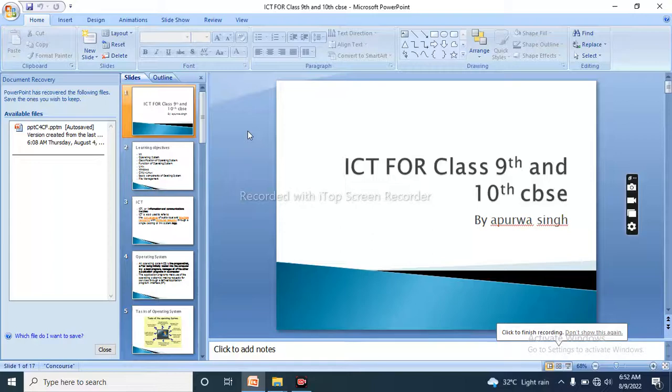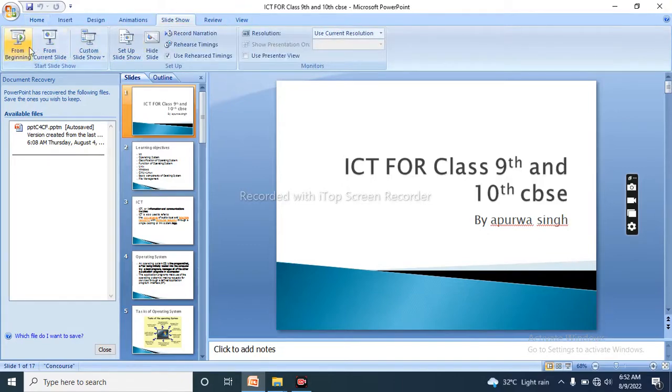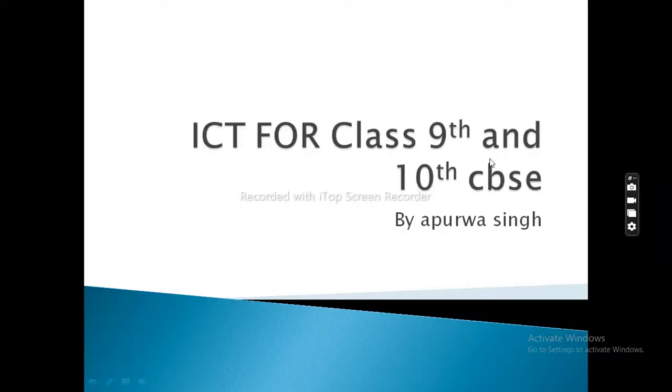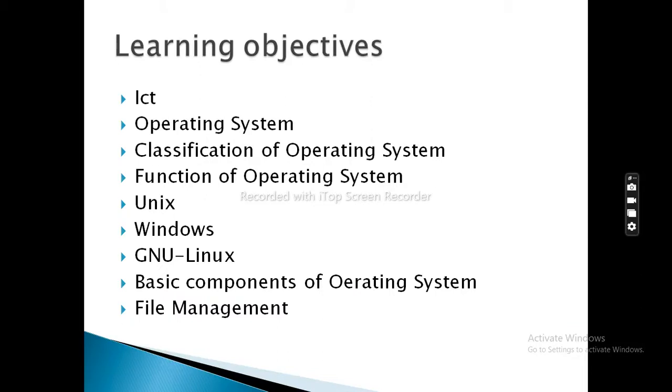Students, as you can see, I have a slide for ICT for class 9th and 10th. So ICT I was teaching you, and it is the concept which is there in class 9th also and class 10th also. So what are the things which are there in ICT in the chapter?